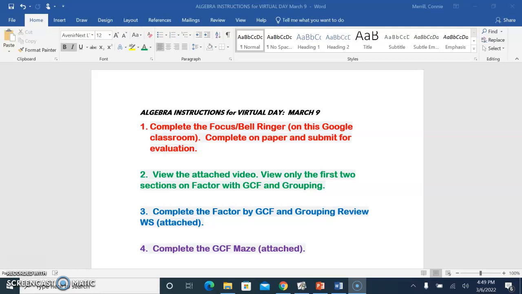You will see the written instructions. There are 4 things that you need to work on in algebra this morning. Number 1, I want you to complete the focus or bell ringer on our Google Classroom. Go to the focus section. Please complete it on paper and have it ready to submit to me the following day. That would be on Thursday.